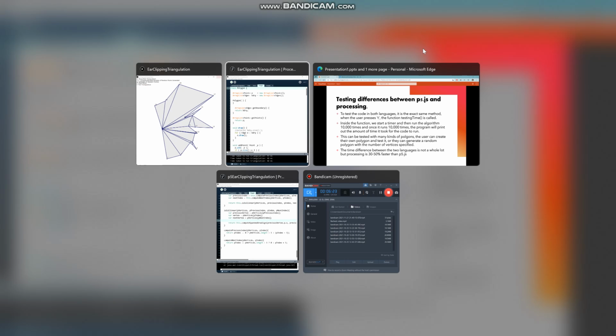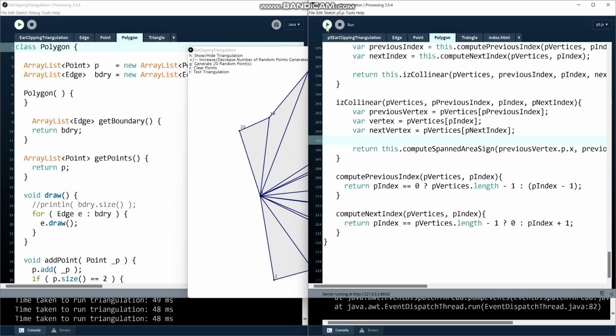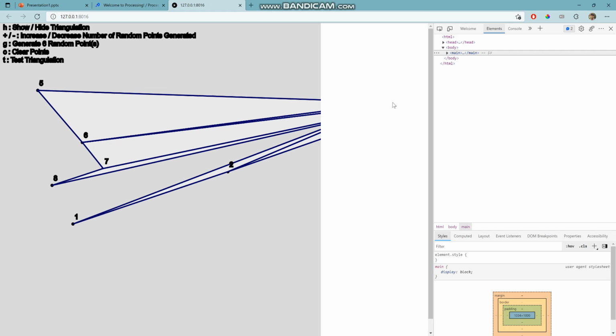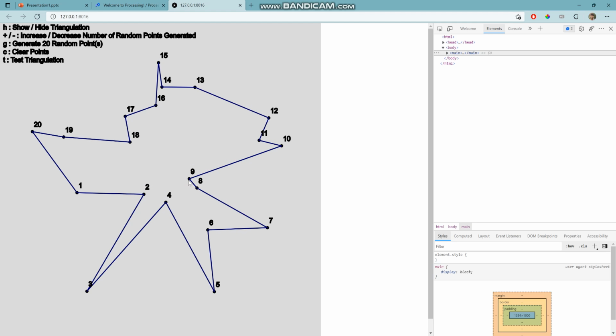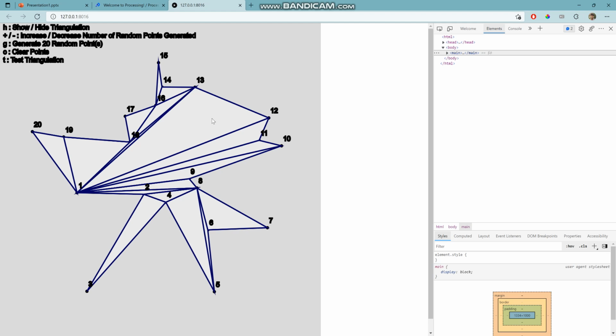So if we go to p5.js and run it, this is how it looks. Inspect. So let's try to create another polygon that is 20 points, 20 different points. This is the polygon that has been created. So it is the exact same thing. 1, 2, 3, 4, 5, 6, 7. It is counterclockwise, and this is the triangulation that we have.